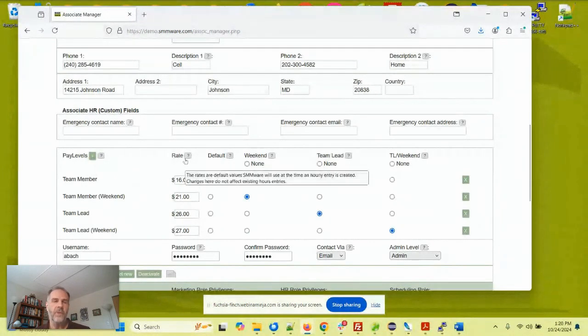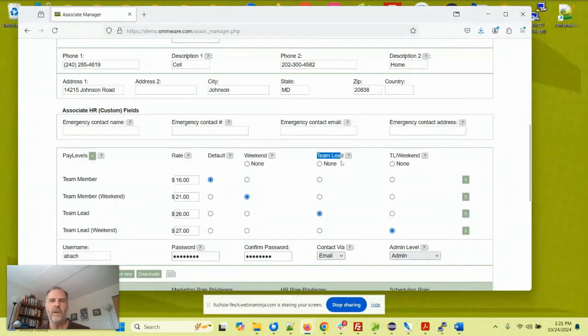We have a simpler approach to pay levels. We have a fancier approach. The simple approach can distinguish between somebody who's working as a regular team member versus whoever the team lead is for a job. And it can also distinguish between working on the weekends and the weekdays. So this is a team lead on a weekday. This is a team lead on the weekend.